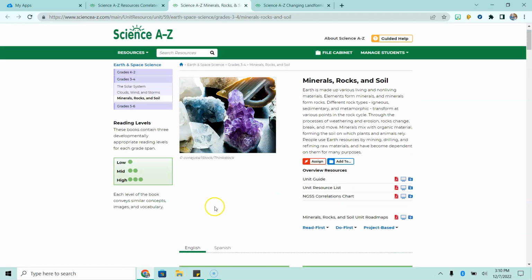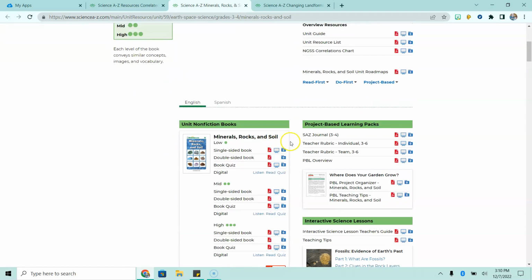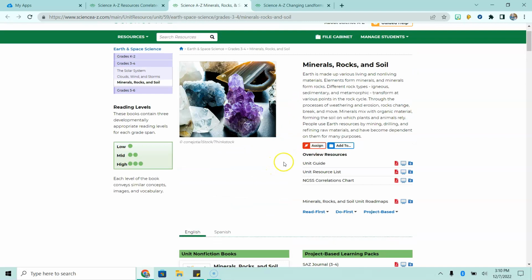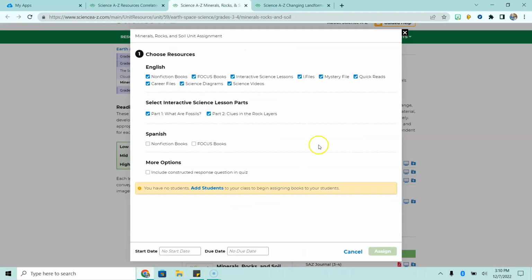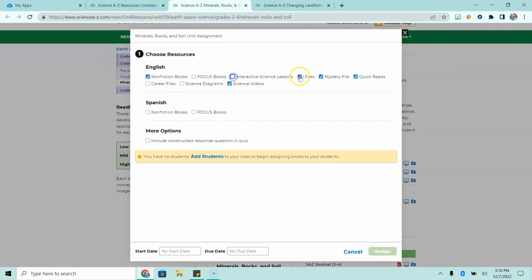So say you want to assign this entire unit, or you want to just assign individual books. You really like this one, so you're going to click Assign right here, and that's going to bring up the resources that you want to assign to your students. Now again, these all correlate to those resources that we saw as you scrolled through that unit. So say we just want to assign the nonfiction books and whatever videos there are with it. So you have nonfiction books checked and science videos.